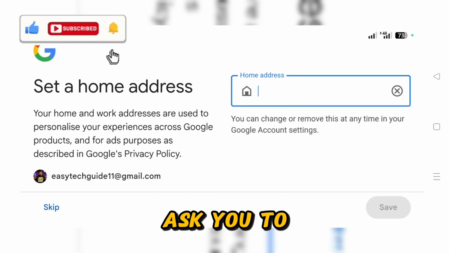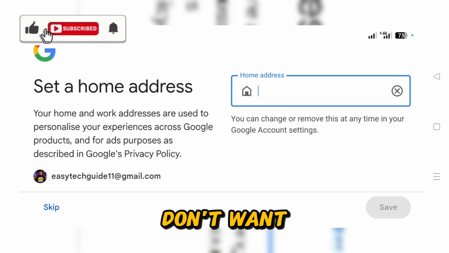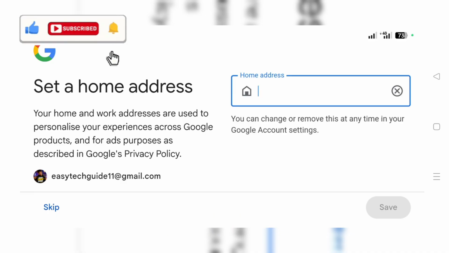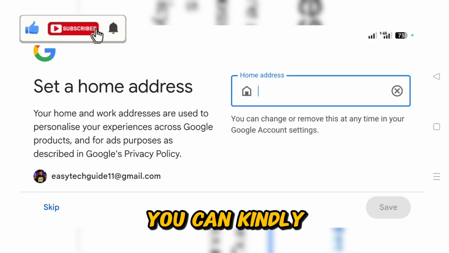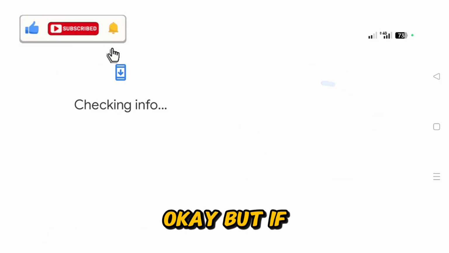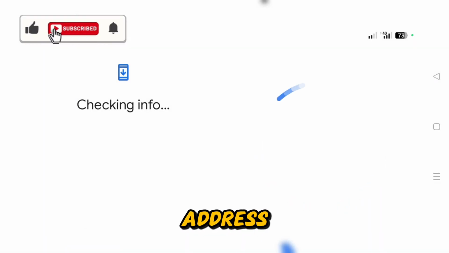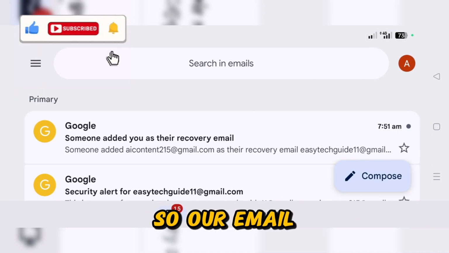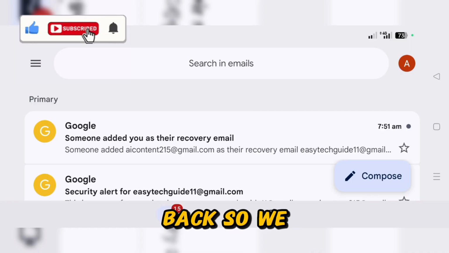Okay, it will ask you to set your home address, but if you don't want to set your home address on this email, you can kindly skip. But if you want to put your home address, you can put it. So our email address is back, so we are done with that.